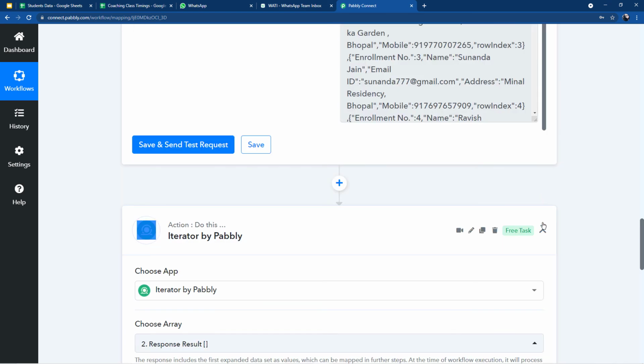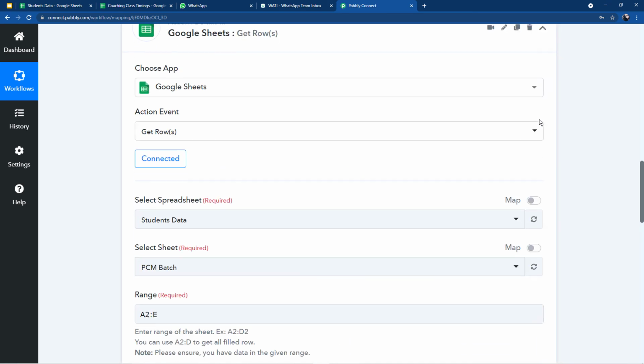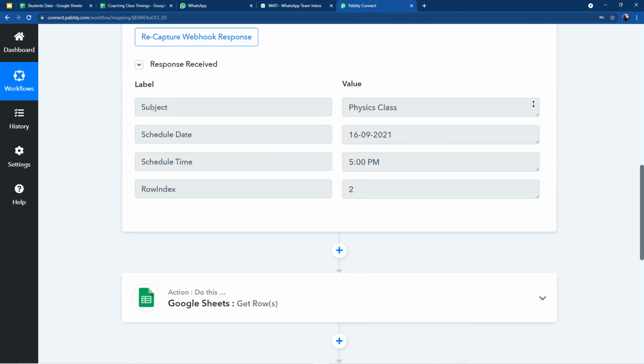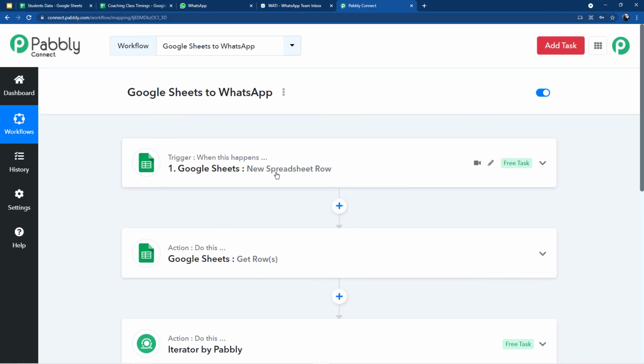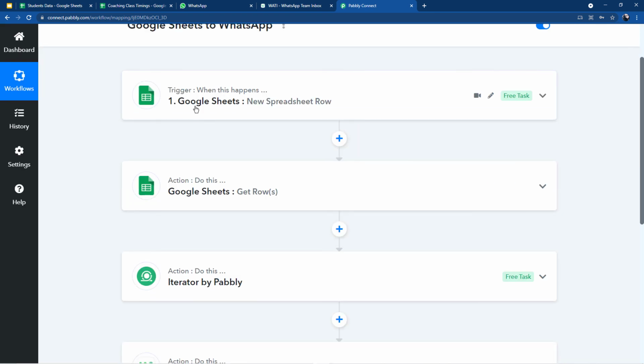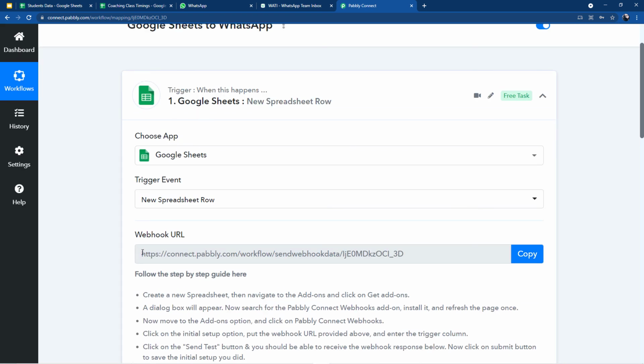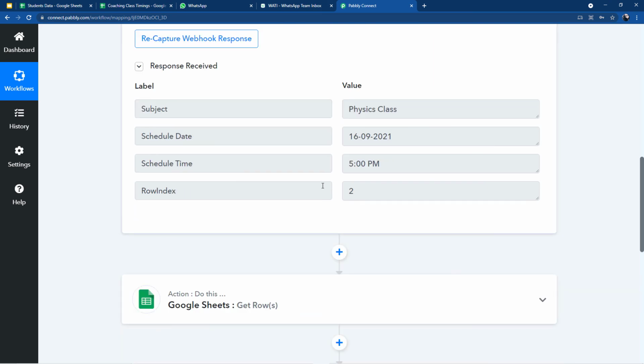Now let's do a short recap. So I'm going to minimize all the windows and we will check what we actually did. So here you can see these are all the steps in which we created the workflow. In the step 1, we integrated Google Sheets with Pabbly Connect with the help of this webhook URL and captured all the data.